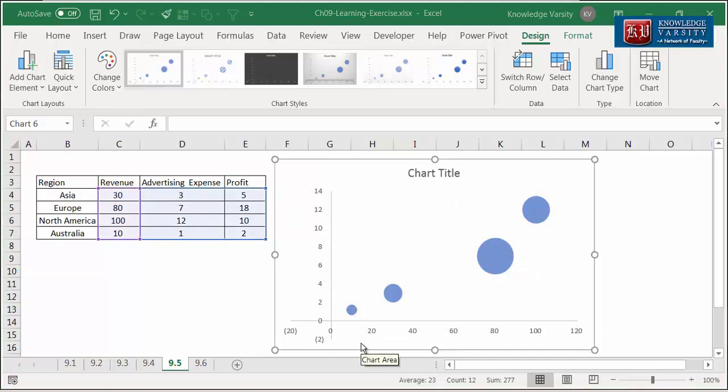The X-axis and Y-axis labels have some negative values. Let us change the minimum value of the X and Y-axis to 0.